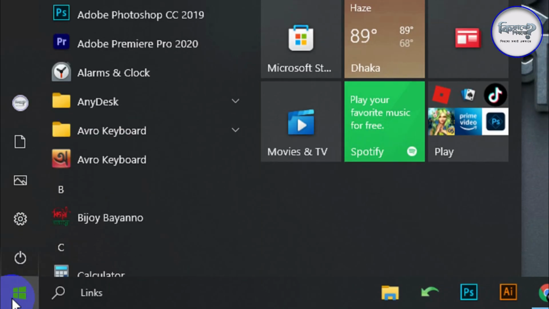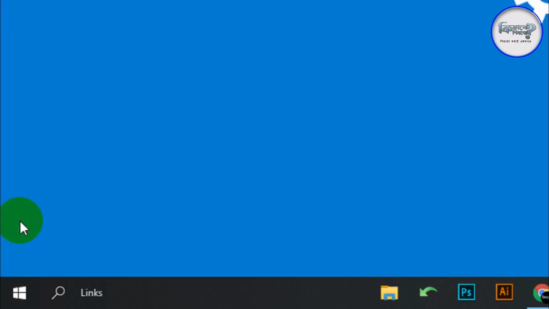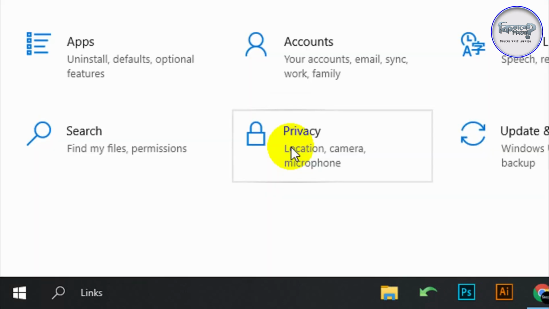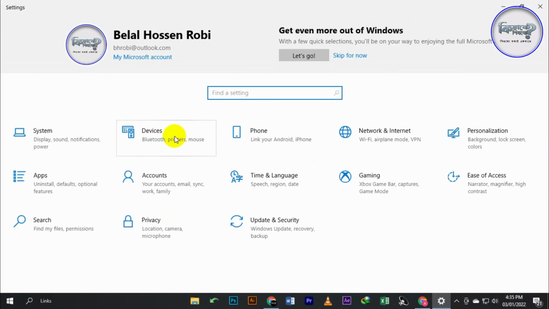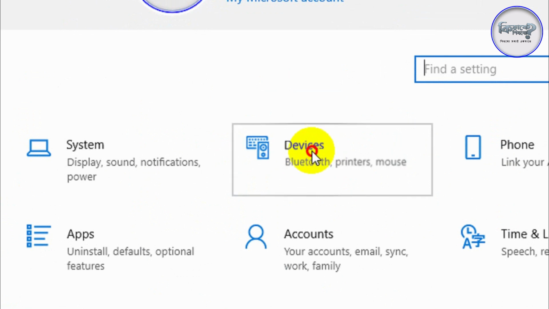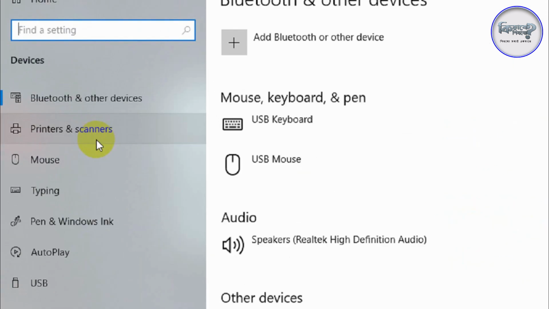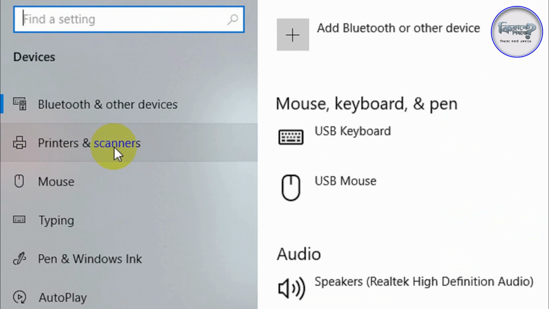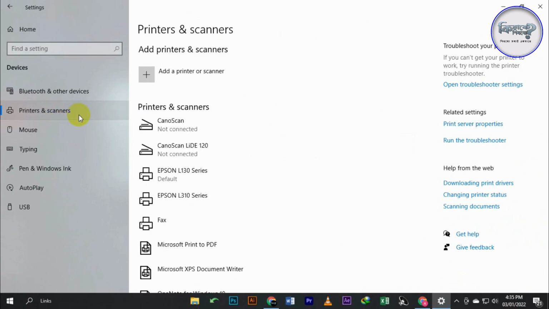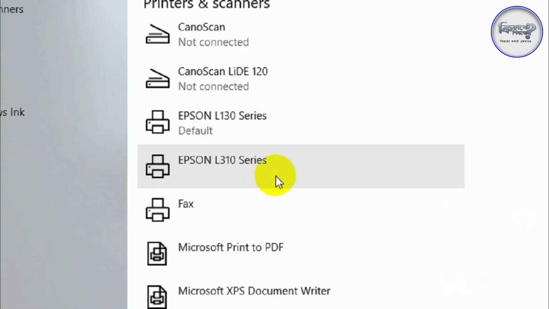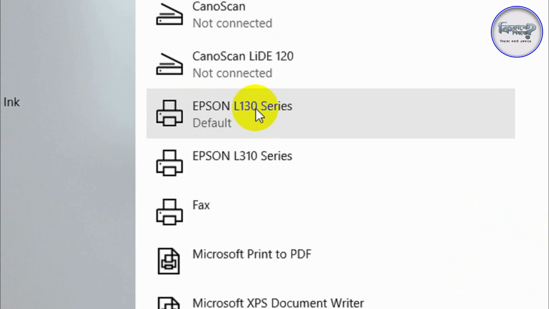First of all, click the Start menu and go to the Settings. Then click on Device settings. Then you have to click on Printers and Scanners. And then click on your printer name.